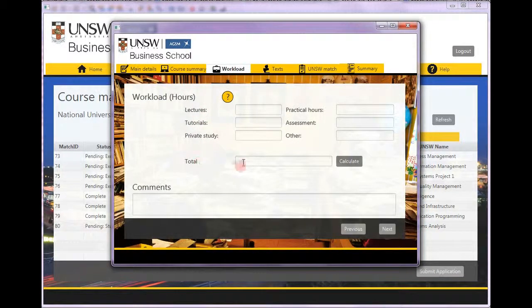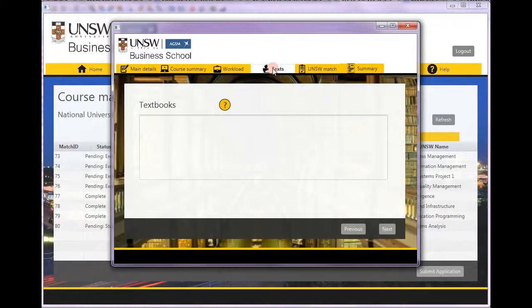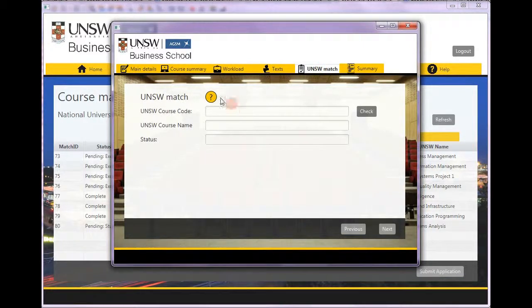For our workload tab, we have specific validation checks to ensure that the hours meet the minimum requirements of 150. This will prevent students from entering applications which do not have equivalent hours and be rejected later on by the exchange officer, wasting both the student and the exchange officer's time.